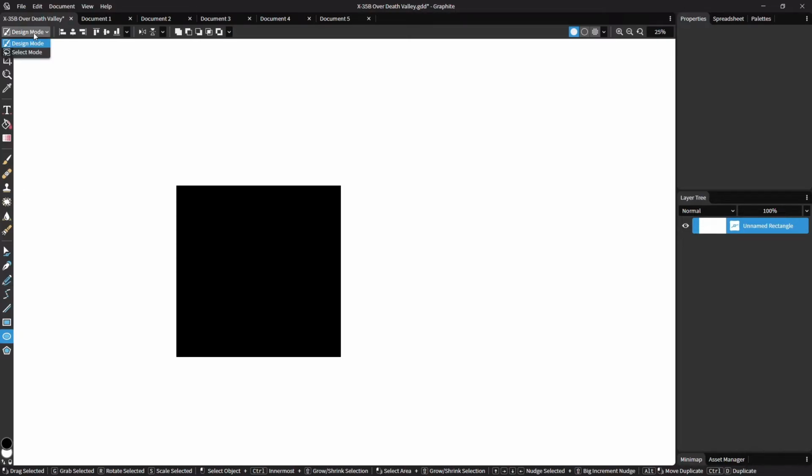We have the drop-down menu. This will be able to choose between design mode and select mode. This is basically equivalent to the way in Photoshop where you use marching ants to select different areas. In Graphite, the way it'll end up working is that you go from design mode to select mode.